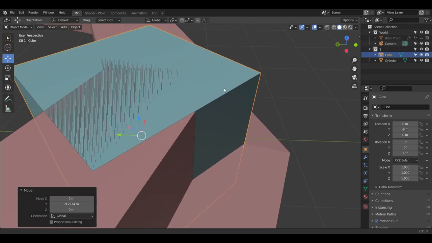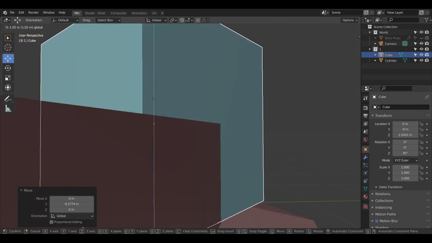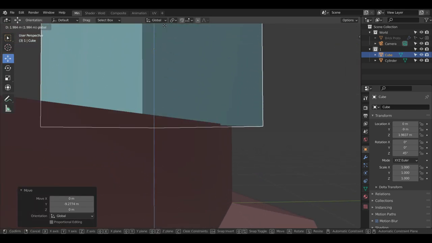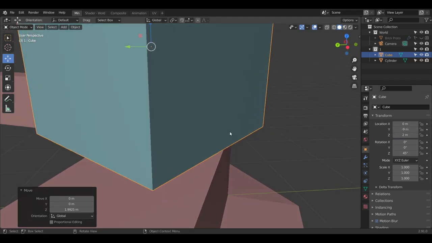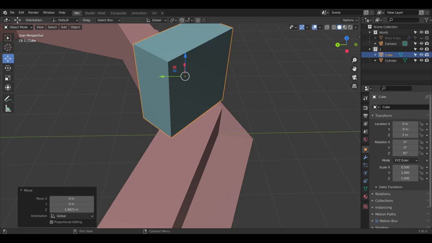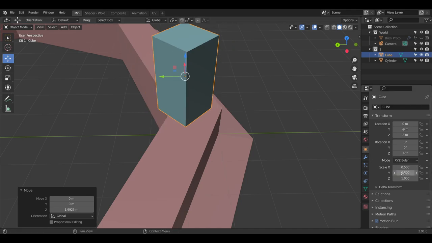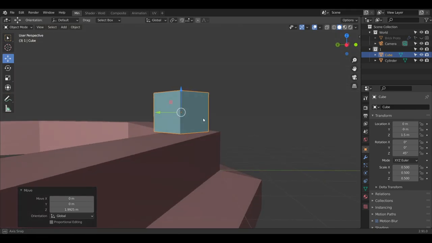Does that look about right to you? That looks about wrong to me. Well, we'll push you up nonetheless. Yep, 2 meters exactly. Now it sits right up on there. And now we're gonna shrink this guy down to 0.5. Okay, so now that's 0.5, it's gonna be 1.5. There we go, still sitting there.